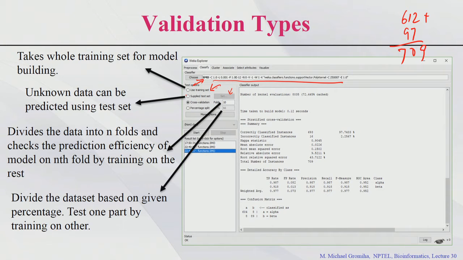Out of 709, they classify into 10 groups, then use 90% for training and 10% as a test set. They do it 10 times and finally give the values. So take 10% out here, 10% out here for testing and do it 10 times. So if you give 10 here, they perform the tenfold cross validation.